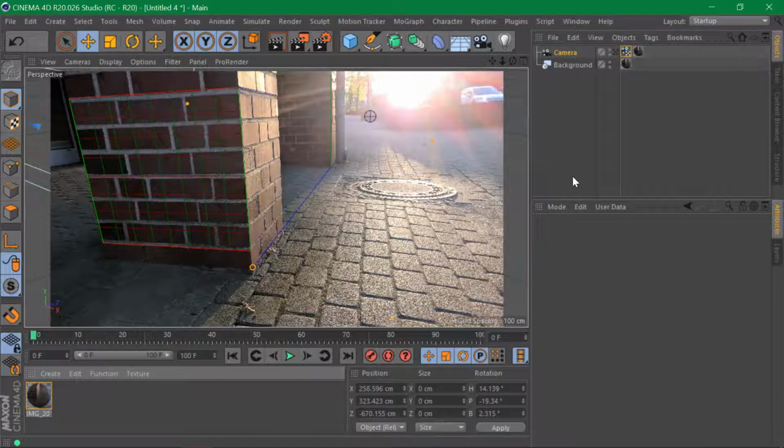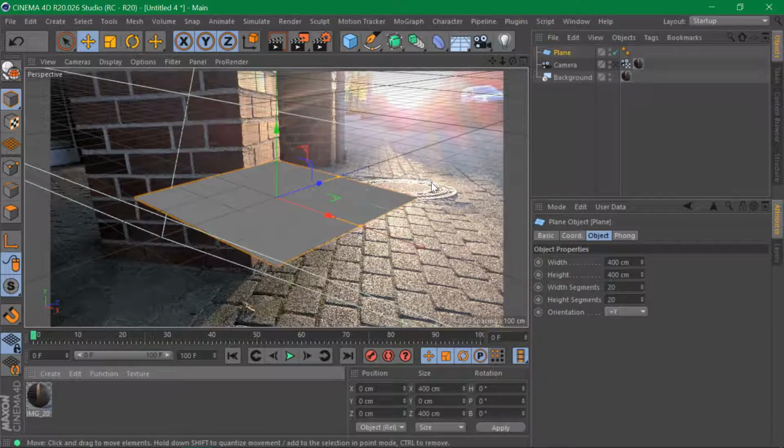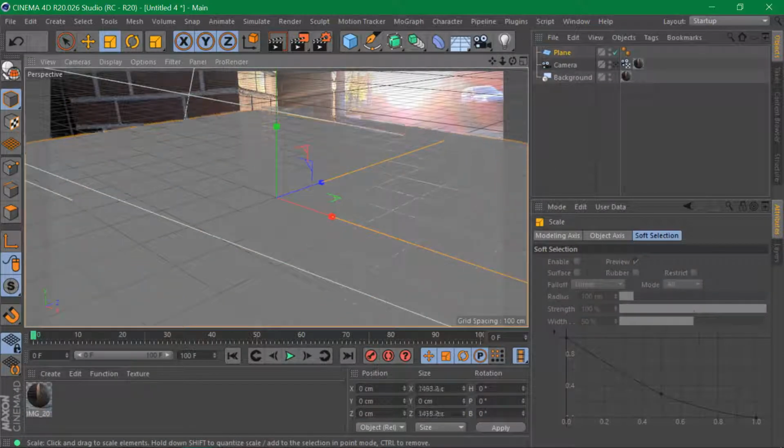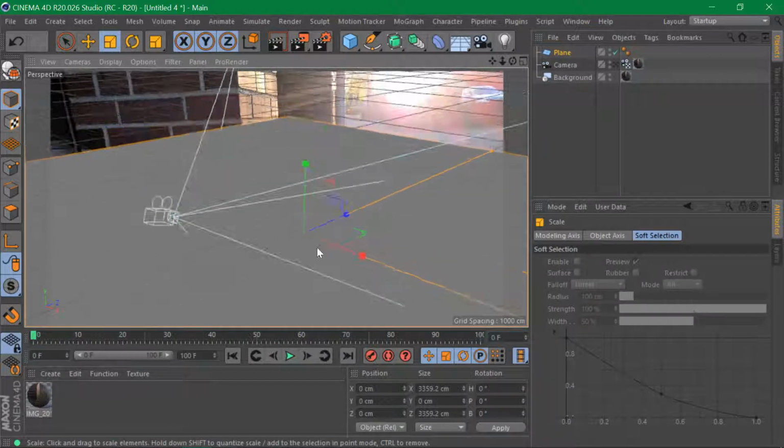Next, we want to create something where we can project our material on. Let's start with a plane. So we create a plane and we just scale it up to be a little bit larger. We can always change the size later on if necessary.